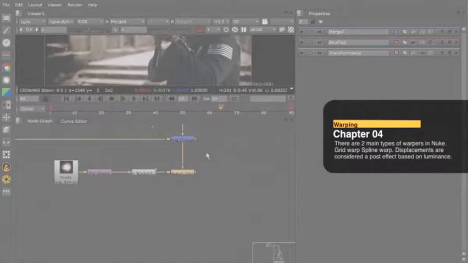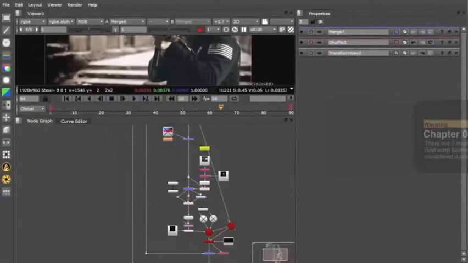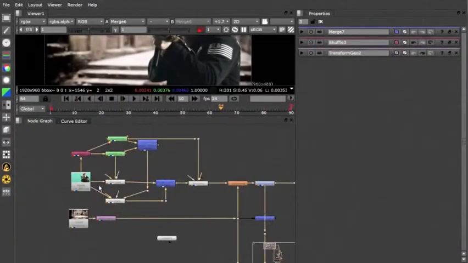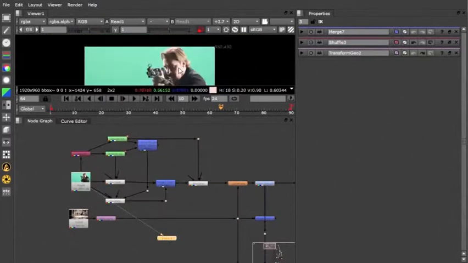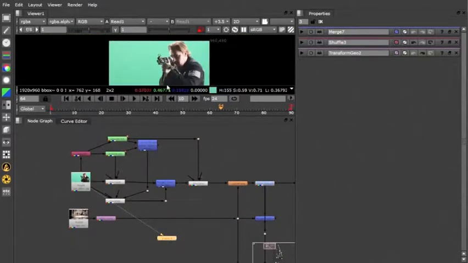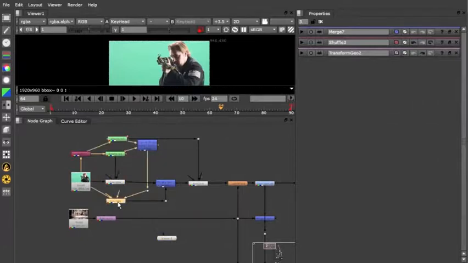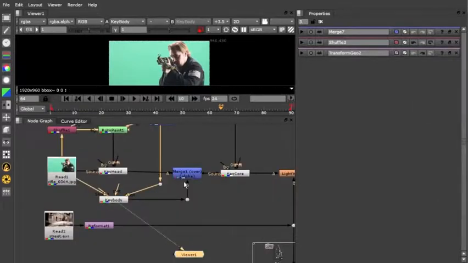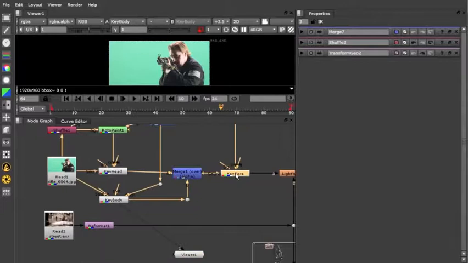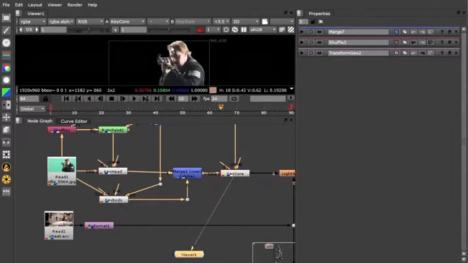Let's start at the beginning. We pulled in our footage, a green screen. We first keyed out the head, then we keyed out the body, then we merged them, added a core matte, and keyed out our character right here.